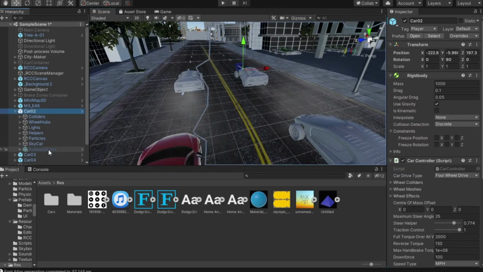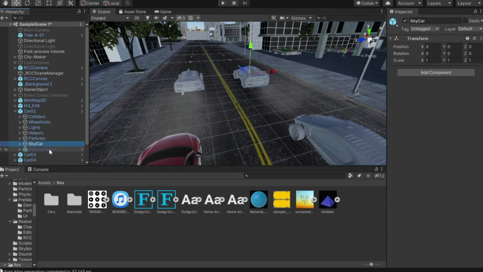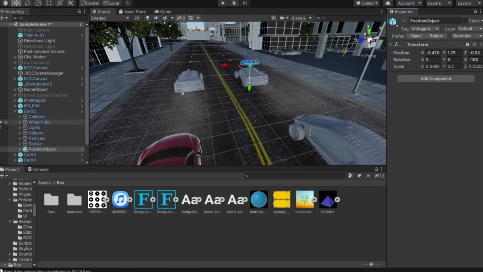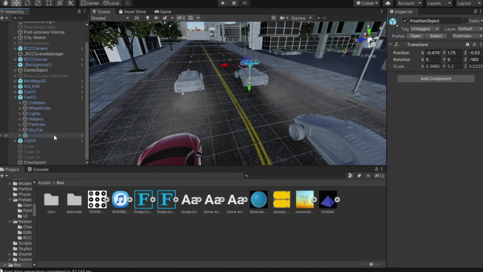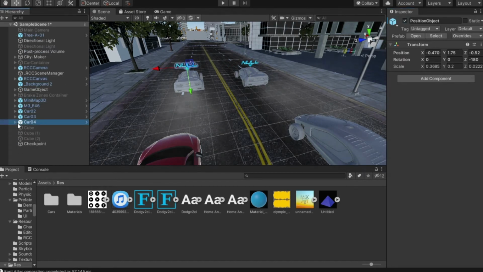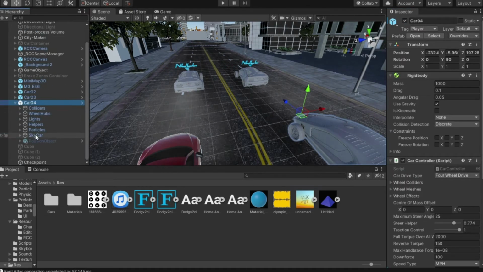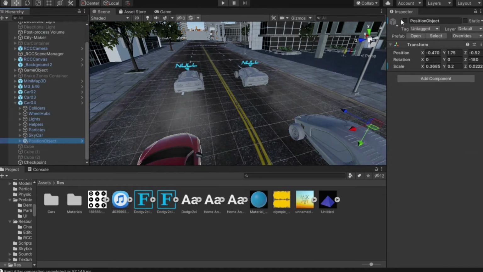Now I have this on all the AI cars here. As you can see, car 02 has it, car 03 has it, and car 04 has it. Now I was thinking this video is going to be a small one, but it doesn't feel like it is going to be a small one.